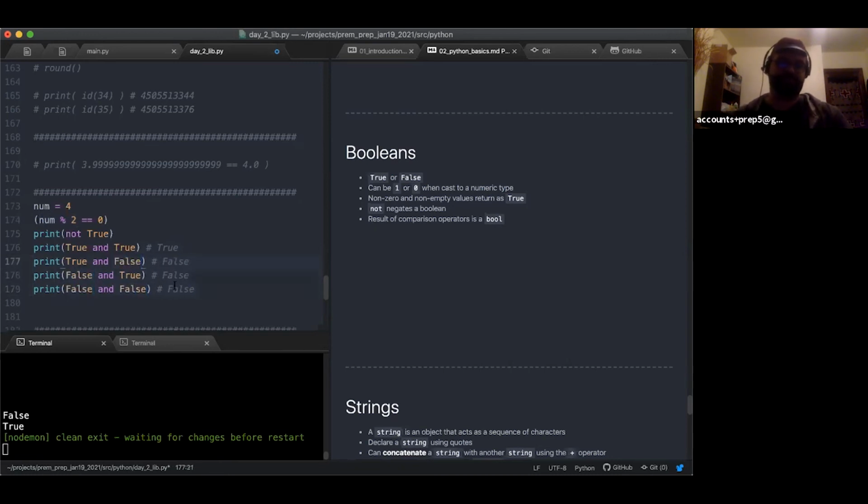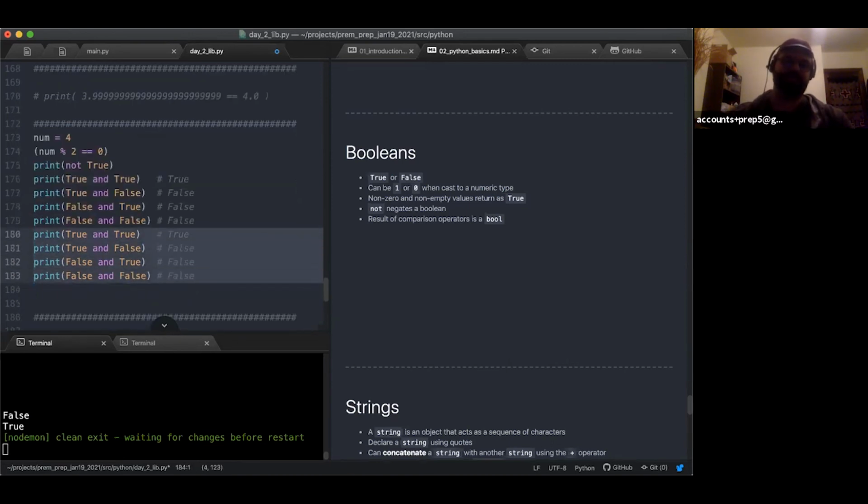False. So true and false is false. False and true is false. False and false is false. So and only gives back true when both its left and right hand values are true. If either one or both is false, it's going to give back false.